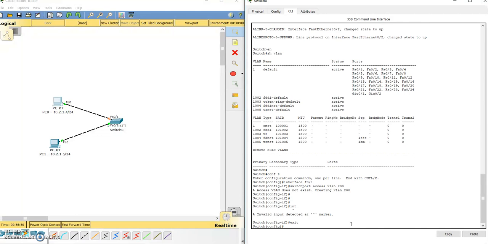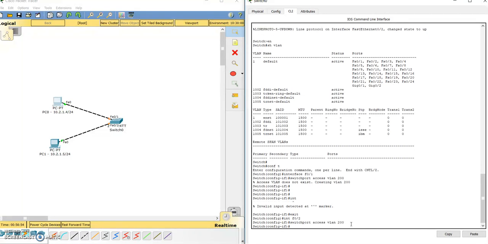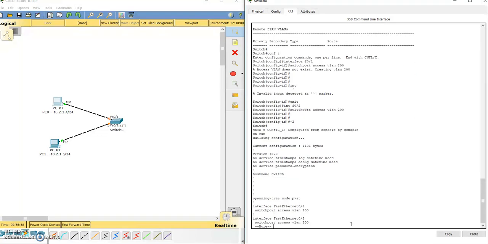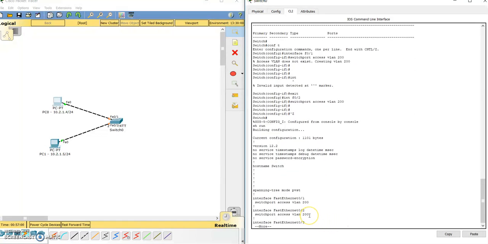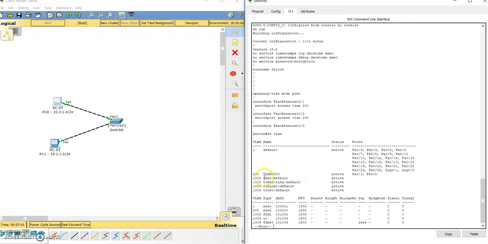Let's exit out of there and go into interface Fast Ethernet 0/2. We'll run the same command, but it already exists in the database, so it doesn't need to add it this time. We can do a show run. Now we have interface Fast Ethernet 0/1 and Fast Ethernet 0/2 both have access VLAN 200 configured on them. And one last time we'll show VLAN, and we can see that VLAN 200 exists in the database, and it's tied to Fast Ethernet 0/1 and Fast Ethernet 0/2.